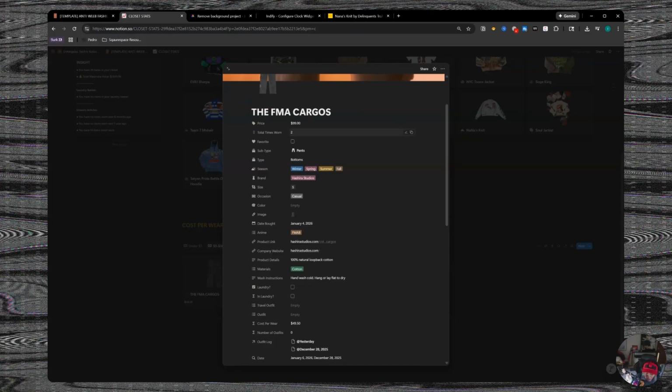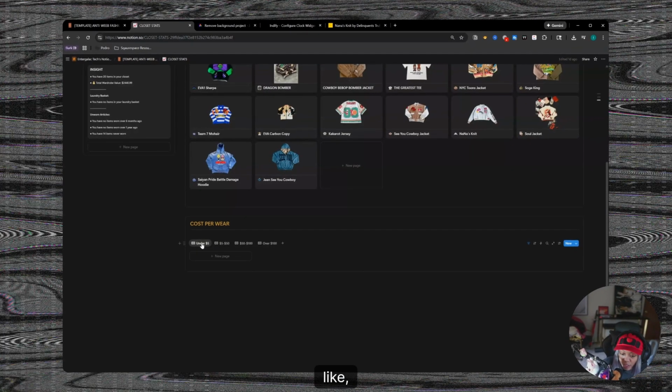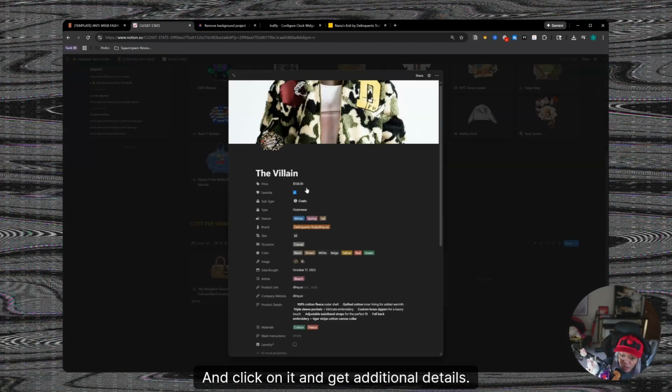Does that make sense? Right? And you can filter this, so whatever's under $5, this is under $50. That's why I couldn't find it. These are higher, but also the Renji jacket, so you see it's at 56, so you can see the cost per wear right there as well, and click on it and get additional details.